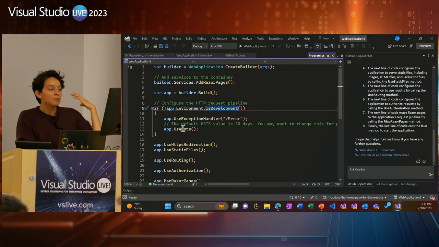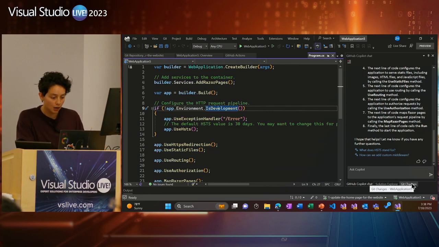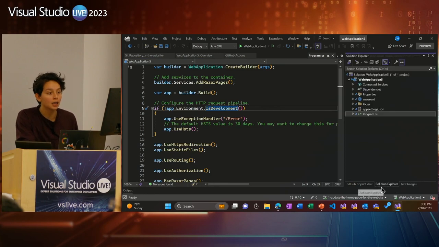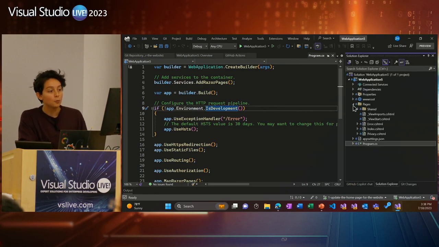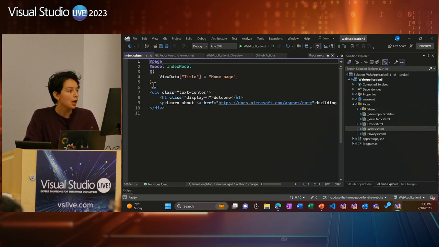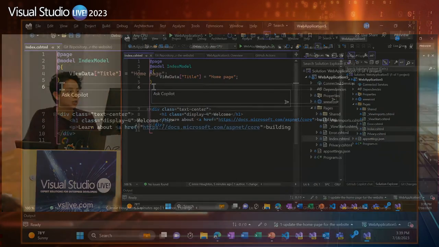So I am ready to start making changes over here. Let's go ahead and put GitHub Copilot to work actually updating my homepage. So I'll go ahead and open my index.cshtml. And I'm going to use the shortcut this time, which is Alt+/ for Copilot.